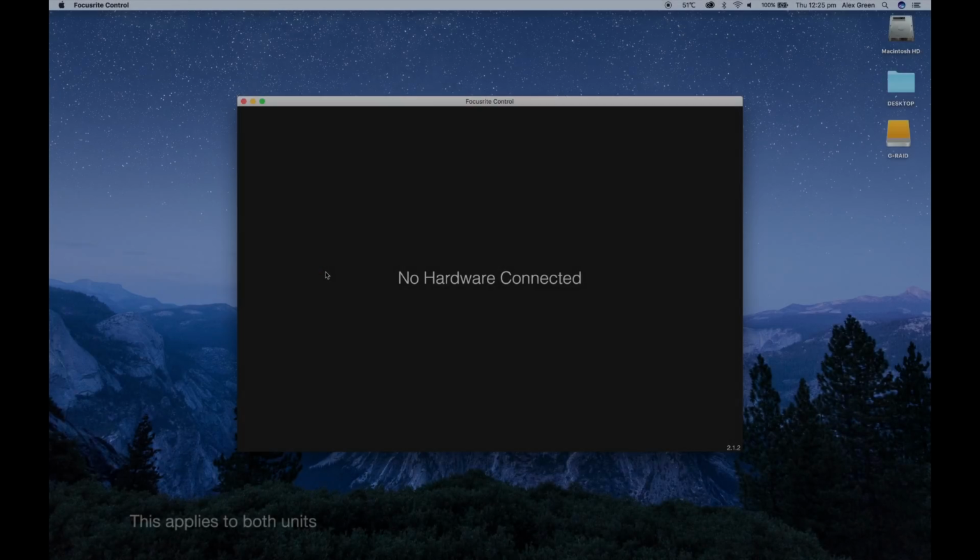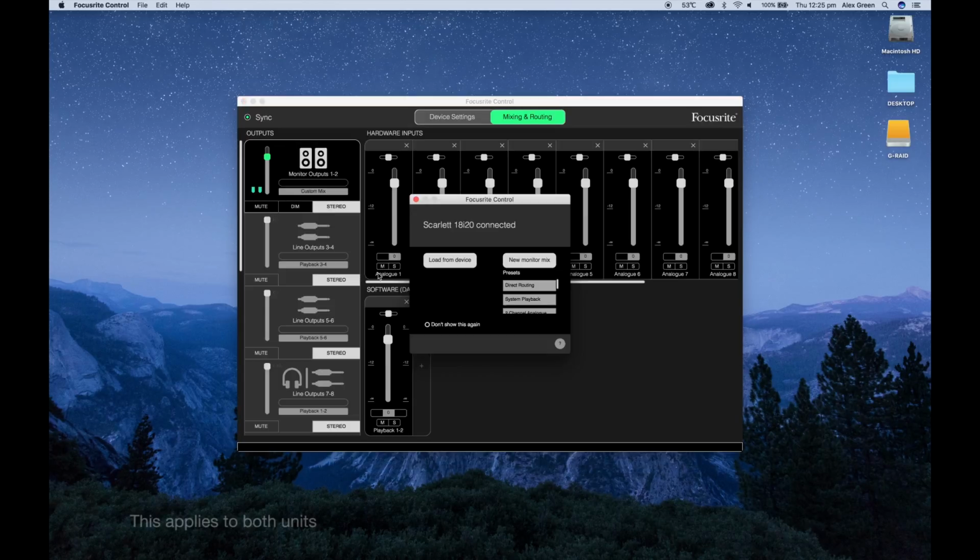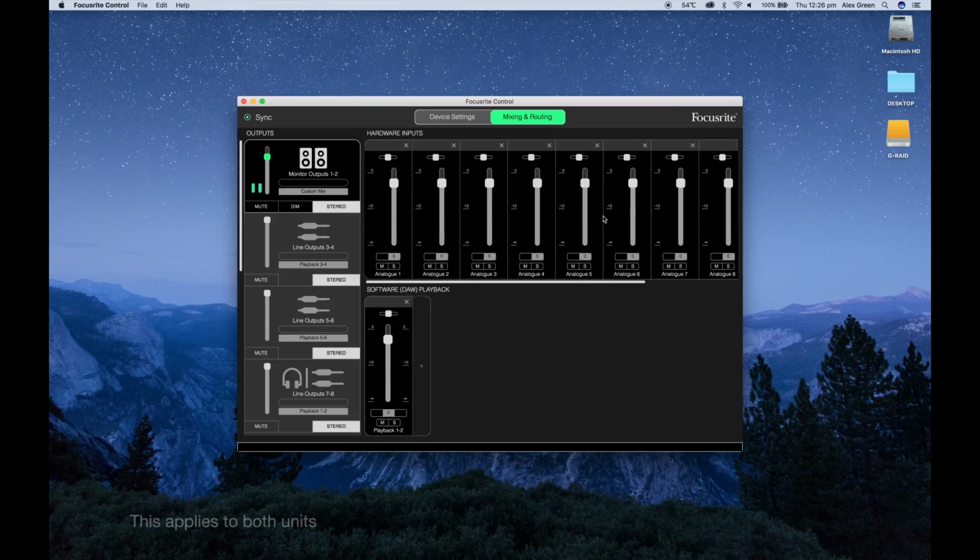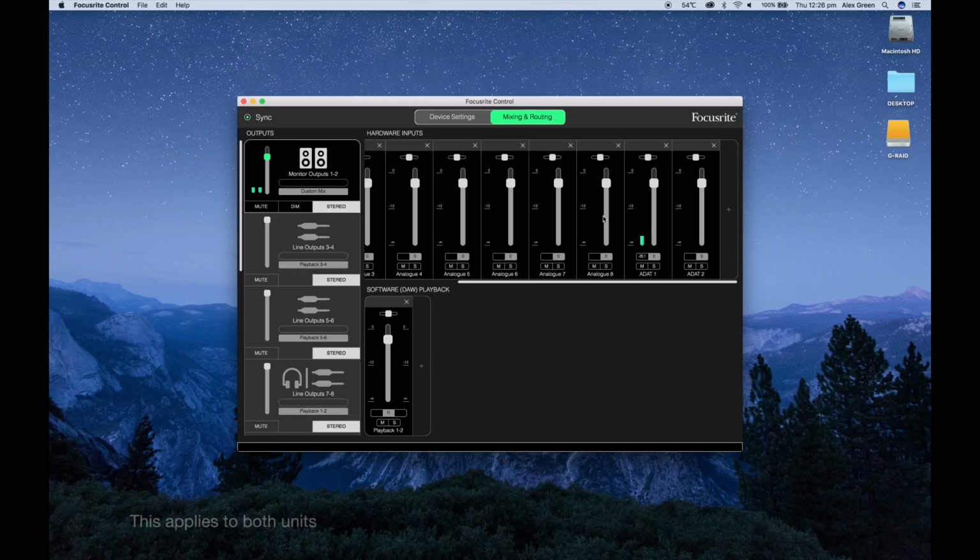DAW setup. In this instance of the DAW setup, we're connecting a Scarlett OctoPre to a Scarlett 18i20 2nd Gen audio interface. We're just connecting a single optical cable from an optical out on the Scarlett OctoPre to the optical in on the 18i20 in this example.